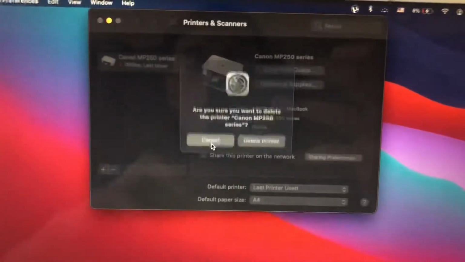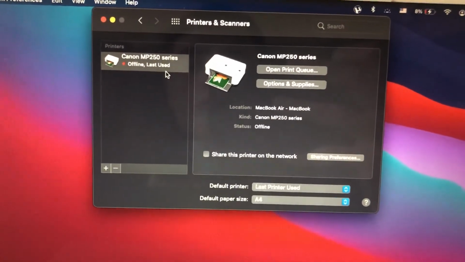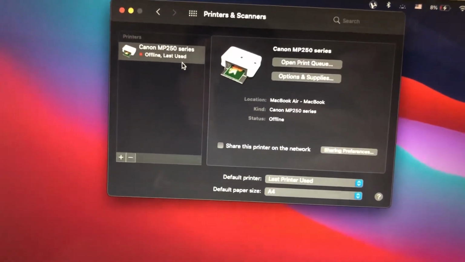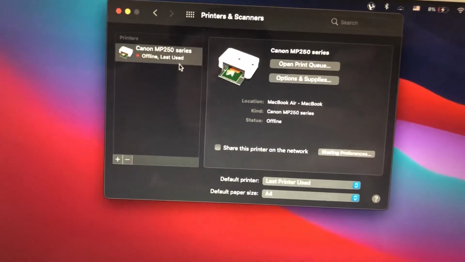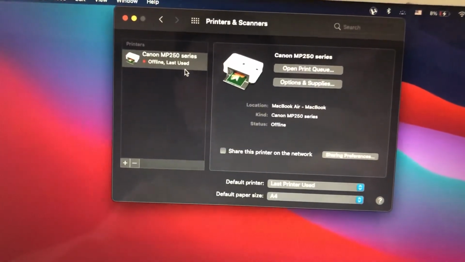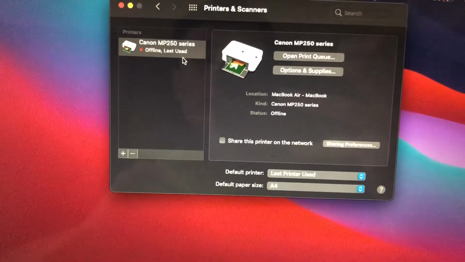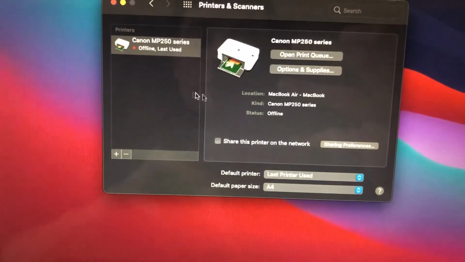So just save your model of printer and just find it on the official site of Canon, if you have HP, on the official site of HP, or if you have Epson, on the official site of Epson, and just download your drivers and install them again on your computer. And so reinstall drivers and also your printer.